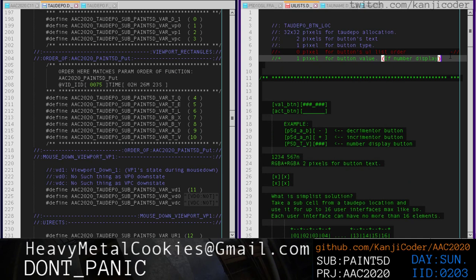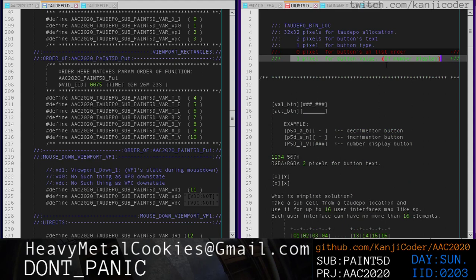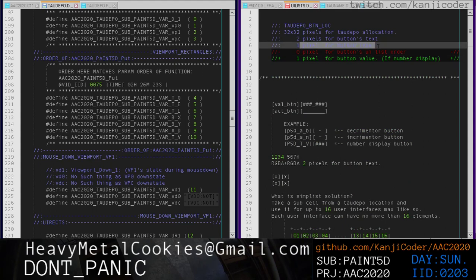Now this value could be something else. This value itself could end up being a pointer, and then the button type could be a pointer type that points to something else, and that'll help us know how to interpret this. So I think this is the minimal amount of information we're going to need to render button locations.